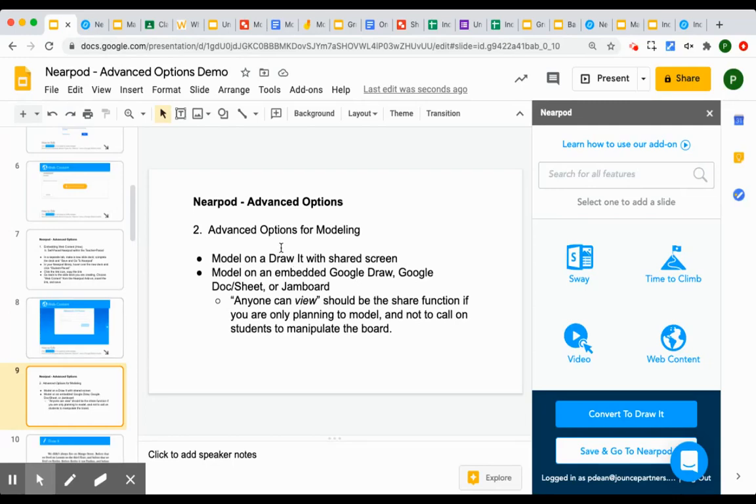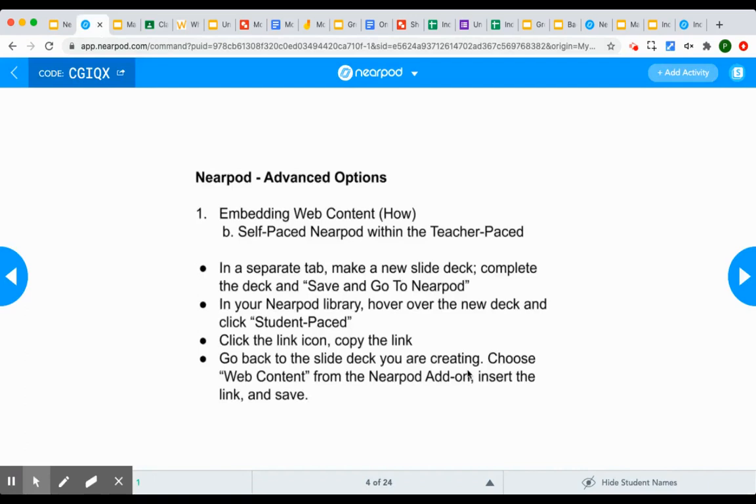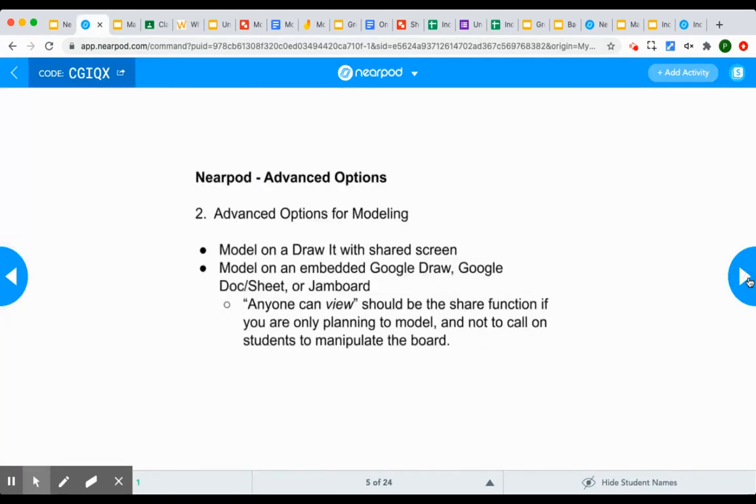First we're going to look at advanced options for modeling, and we're going to do that in this Nearpod that I've already created. So our advanced options for modeling. We can model on a Draw It with a shared screen. So this doesn't involve any web content embedding. It's a simple way to do it.